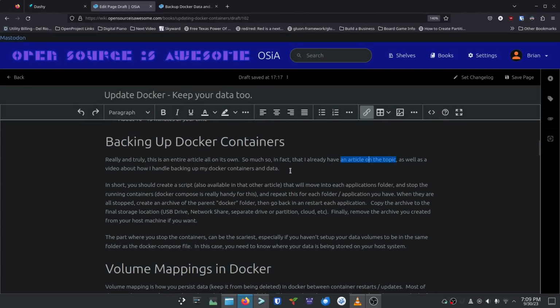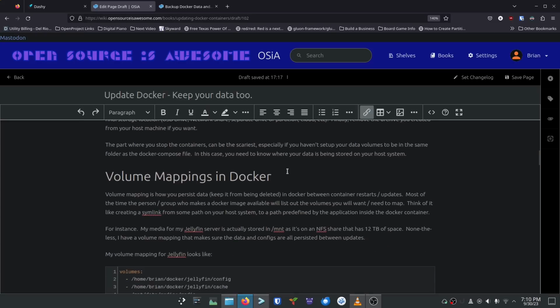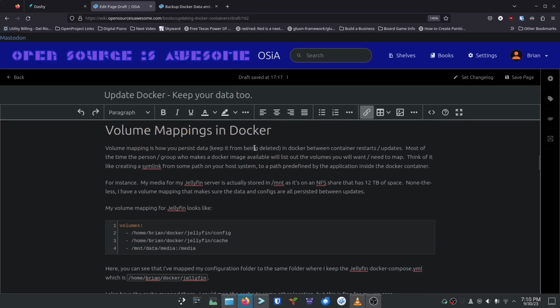Now, that sounds like a bad thing, but actually it's not. It's kind of like saying I'm clearing the cache and I'm restarting my app. But if you've persisted the data properly with volume mappings, which is this next part that I talk about, then you're going to be golden.